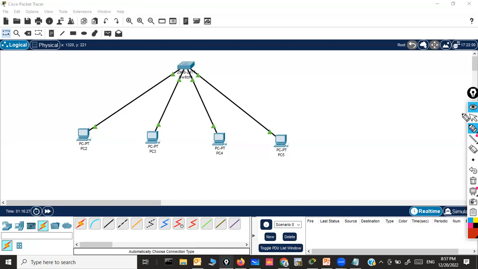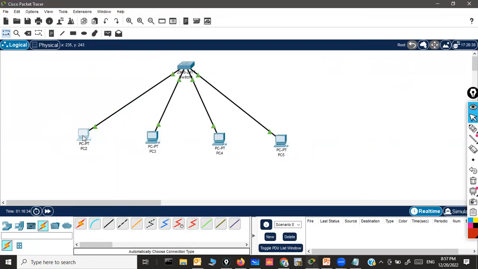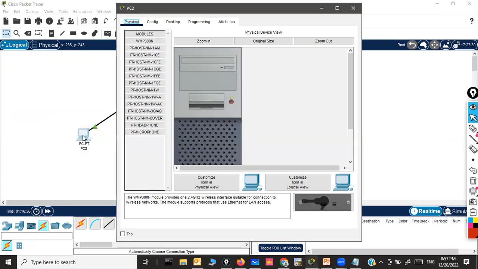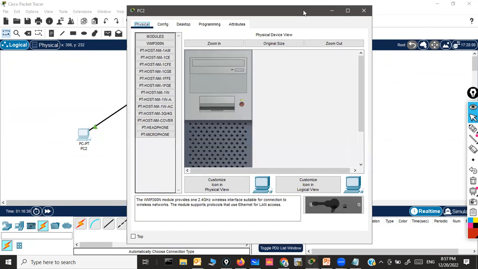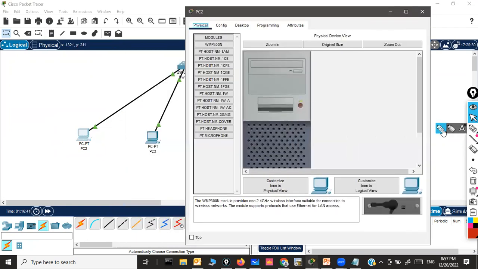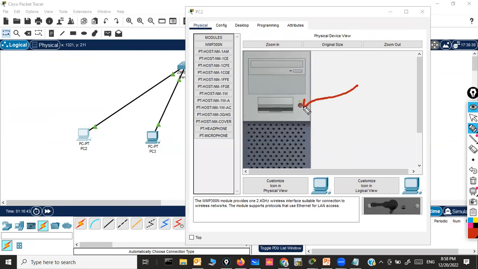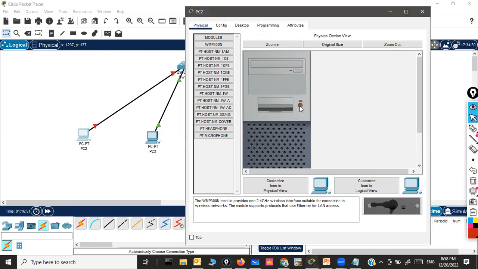I will show you later on how to set up a server or any device to provide configuration automatically. So if I just double click this computer, this is a simulator, right? It's already powered on, here is a button, in fact. It's showing green, which means the machine is running. If you want to turn it off, just click here, and now this machine is shut down.